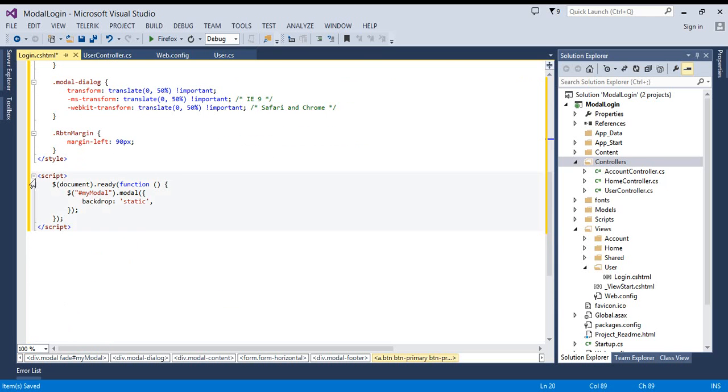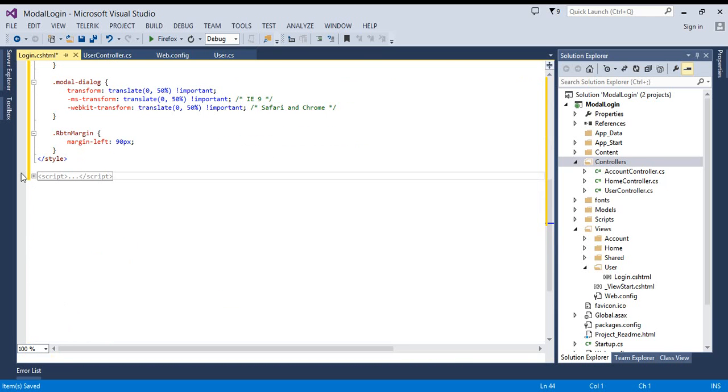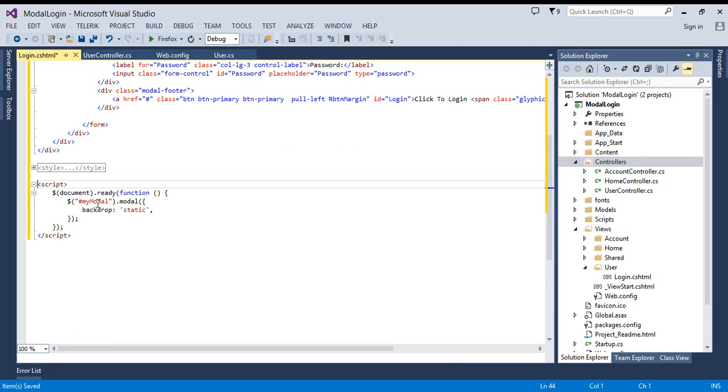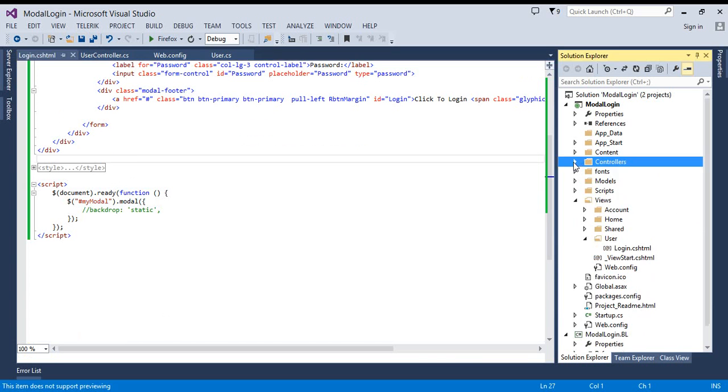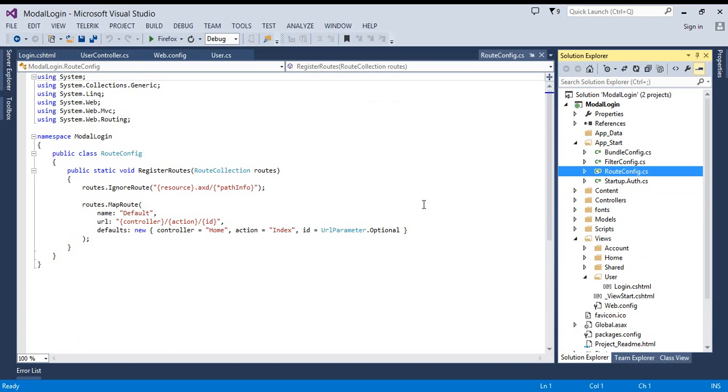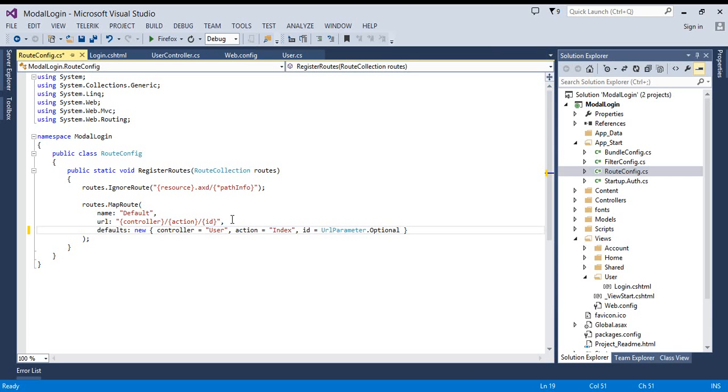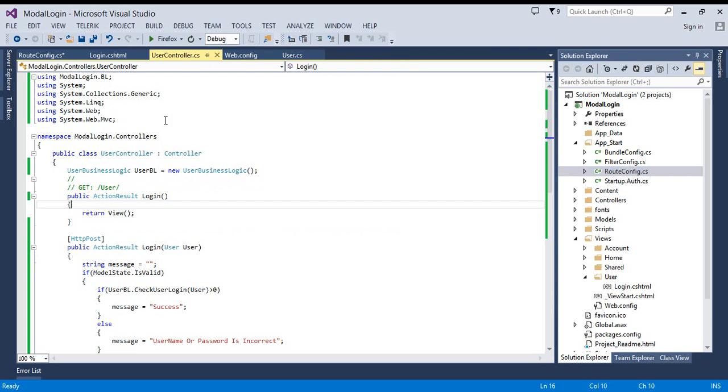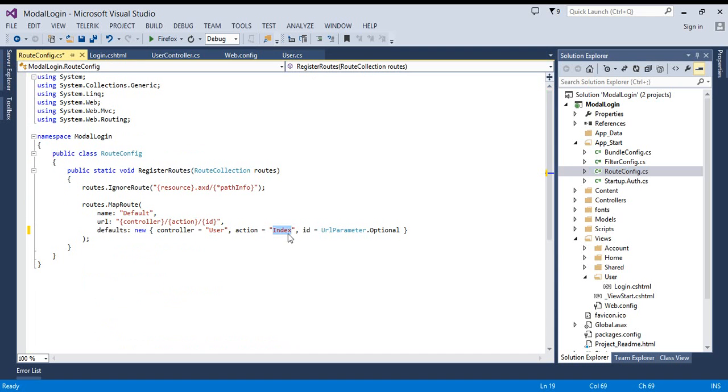Okay, this is my script, and in my script I just use jQuery to call the modal and backdrop static. Let me just comment this one so that I can show you what it is. But for now, we can run this. First, let me make sure this is the default. So here I'm going to say user and login. This is what we have here, login. Okay, so this is going to be called.